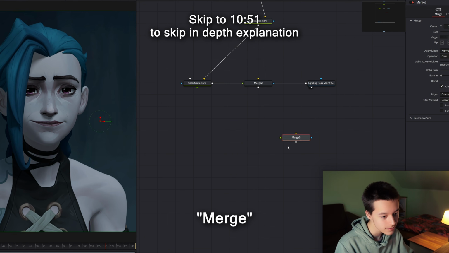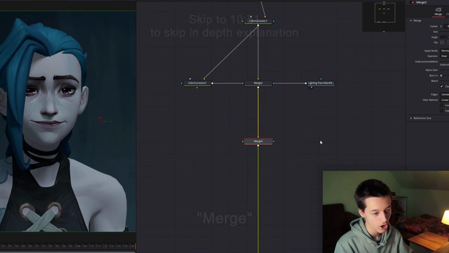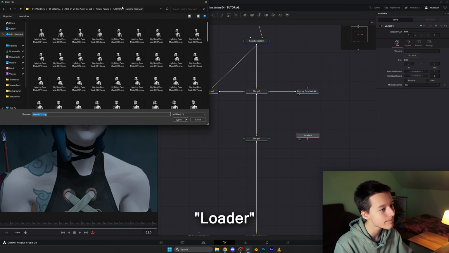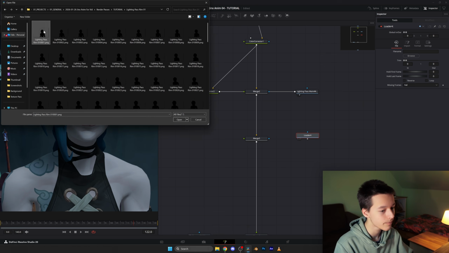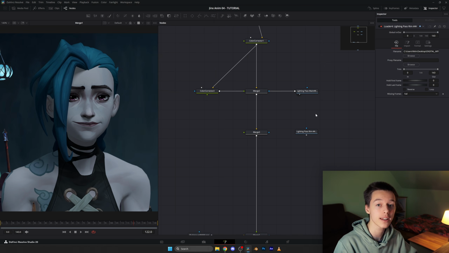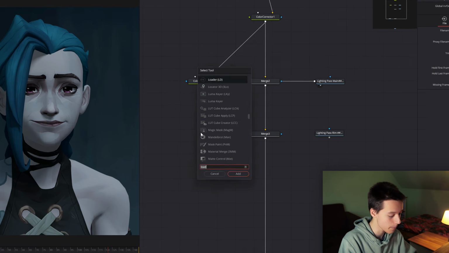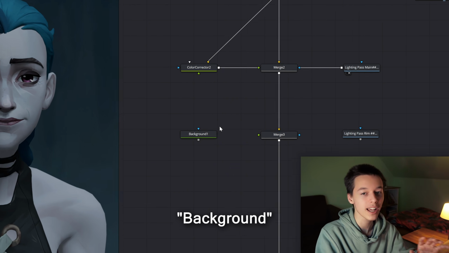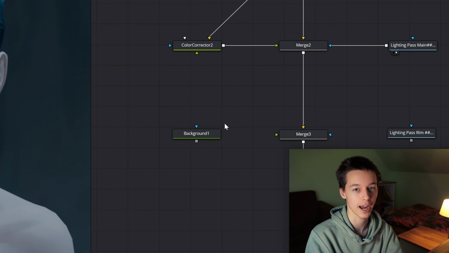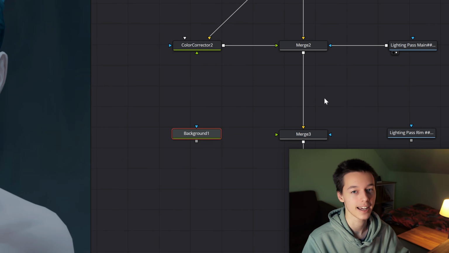And this is super quickly done. We're gonna bring in a merge node. We bring in the rim light render. And now we need a solid color. Here it's called the background node. Don't get confused by the name, it's not supposed to be a background. It's literally just a solid color.